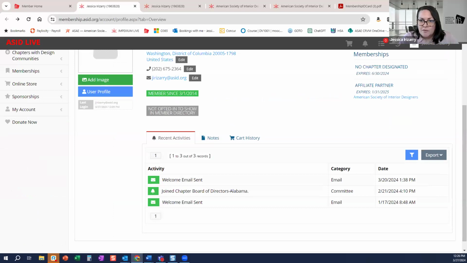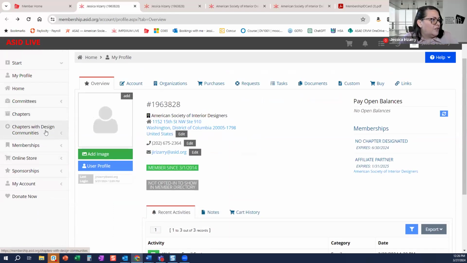We can give you guys some screenshots after that, but because all of our administrators and all of our volunteer leaders are members of chapters, if you log into your membership profile and you click on chapters and you're in your account overview, doesn't matter which tab, these options over here should remain the same. Click on chapters with design communities, select your design community, and you can see what that looks like.